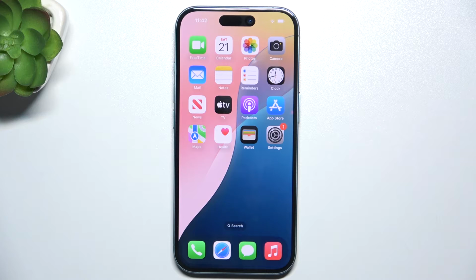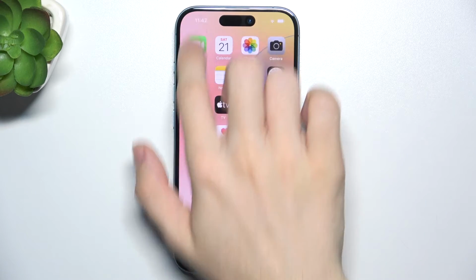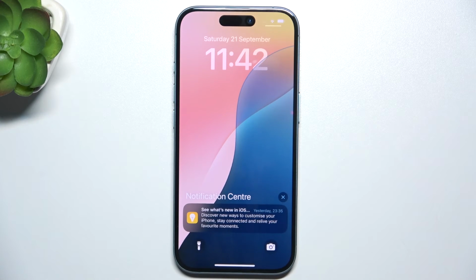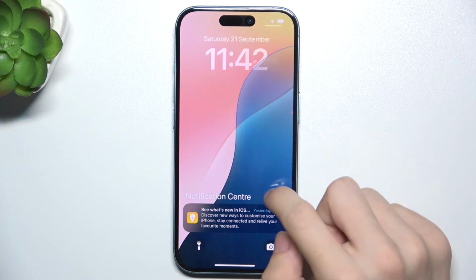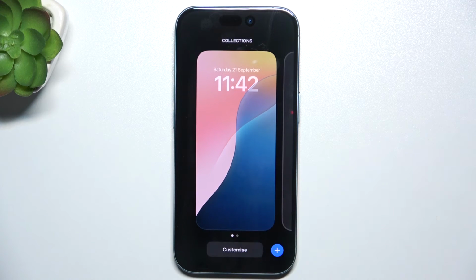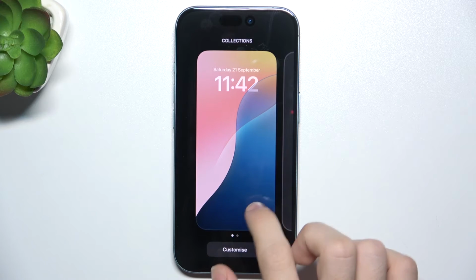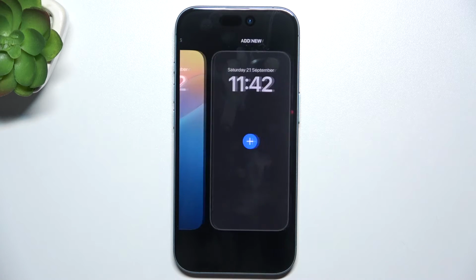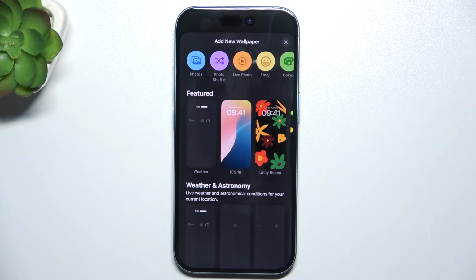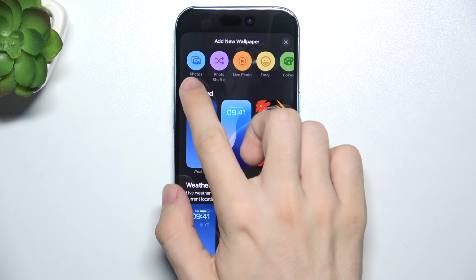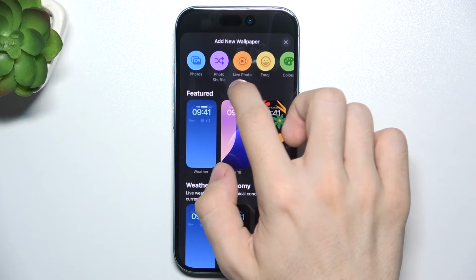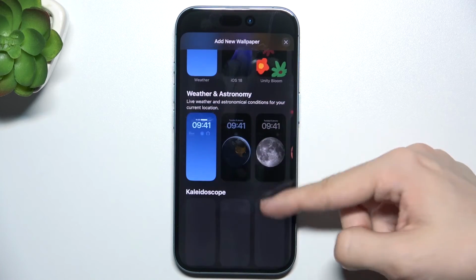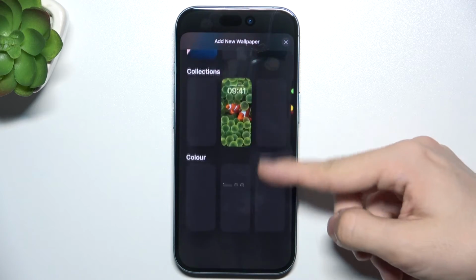To change the lock screen wallpaper, swipe from the left top part of your screen to reveal the notification center, and then press and hold on the wallpaper, and you can switch between all of the wallpapers that have been added, or add a new wallpaper, or you can customize an existing wallpaper. I'm gonna add new wallpaper. Then you can choose your photo shuffle, live photo, emoji, or choose a wallpaper from here.